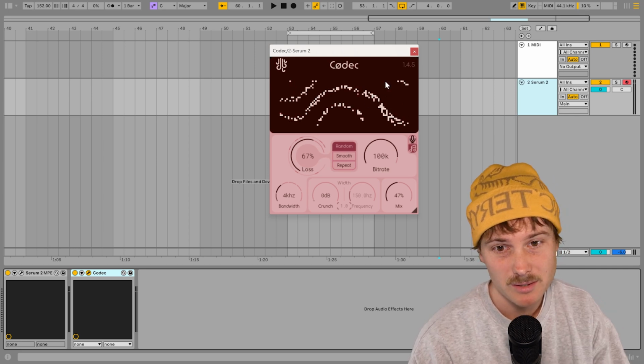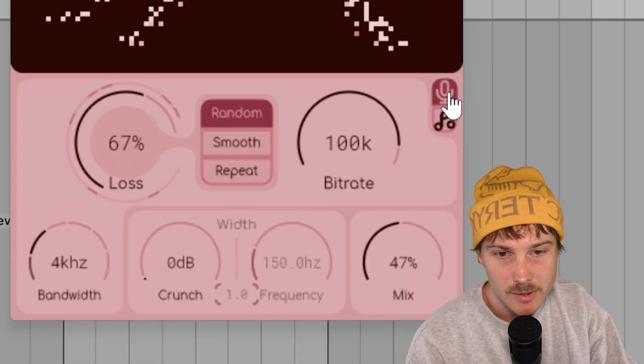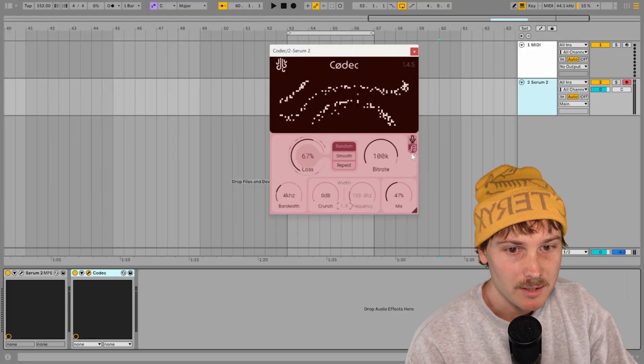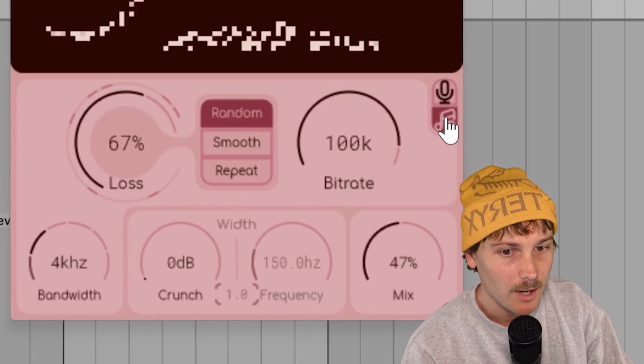It's essentially a distortion plugin, degrades signals by compressing the audio. So there's a voice mode and then there's a music mode, and this is the internal algorithm. I was reading the manual and it said depending on which one of these is set, it's going to have a different sound to it.